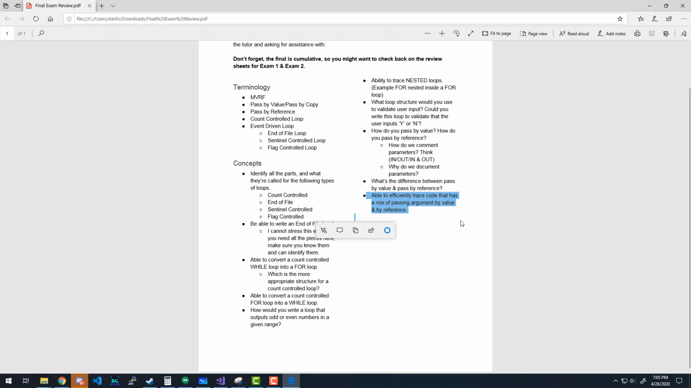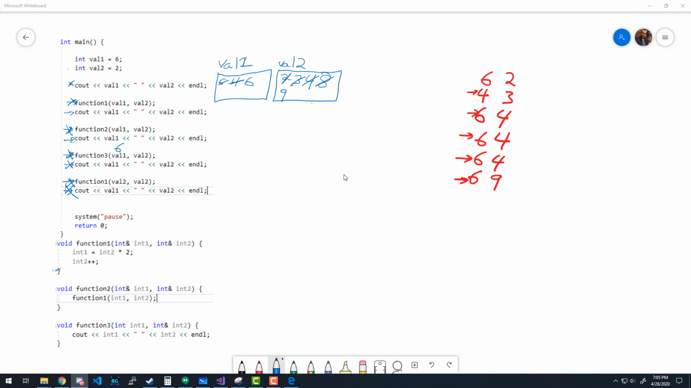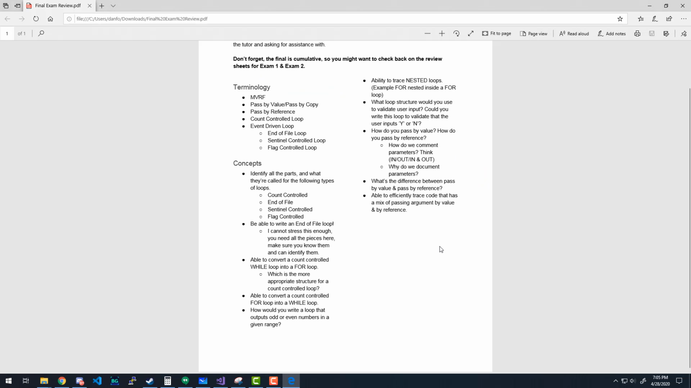Okay, and then the last bit here. Able to efficiently trace code that is a mix of passing arguments by value and by reference. So basically just what we did today. Can you do this? Was this easy for you? If so, then you're in good shape when it comes to that last concept. All right, that's it for what I have planned for today.